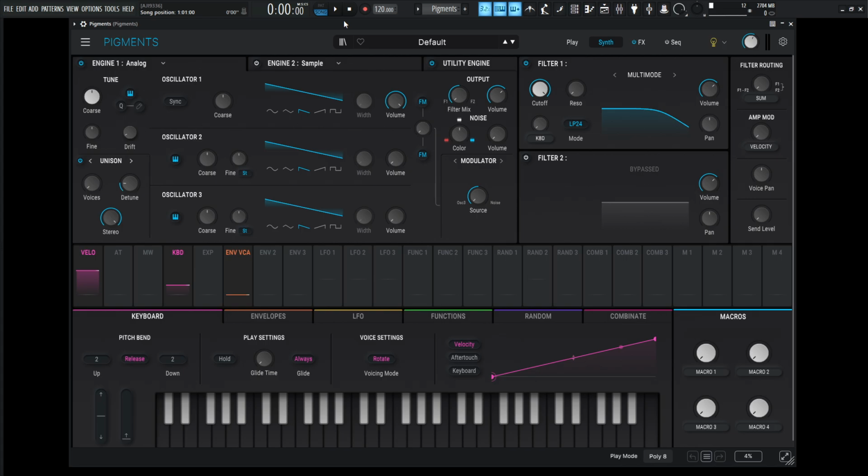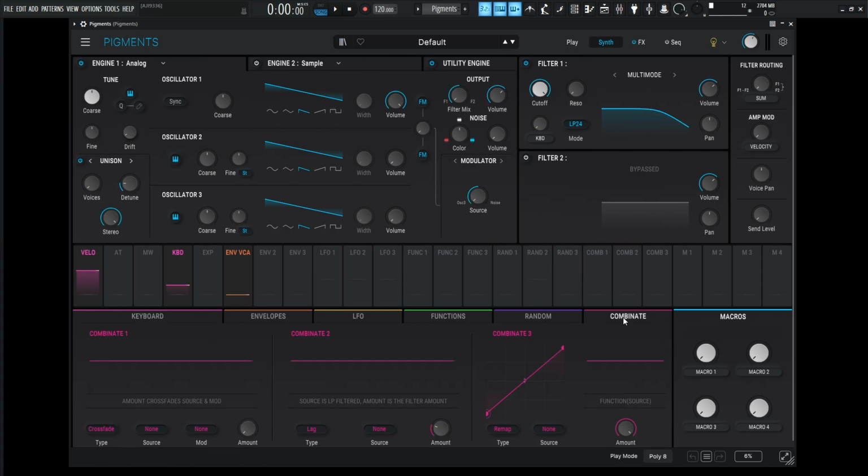So we're going to do a Pigments week, and I think to kick off Pigments week, what we should do is talk a little bit about the Combinate tab. So the pink one down over here. This tab is probably more neglected than my emotional well-being, which says quite a lot about this Combinate tab.